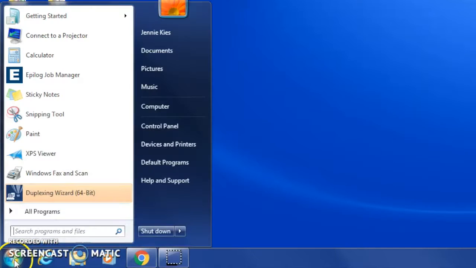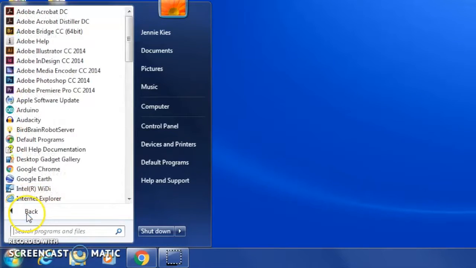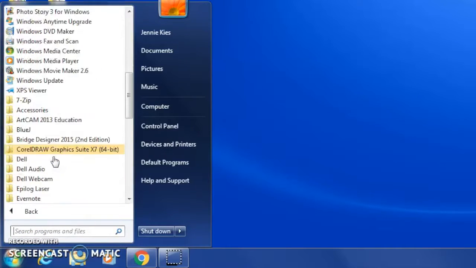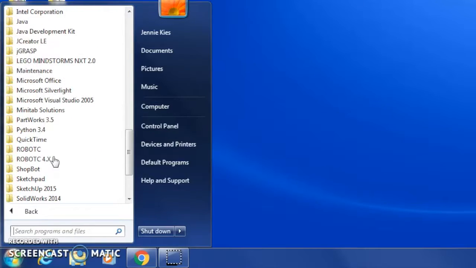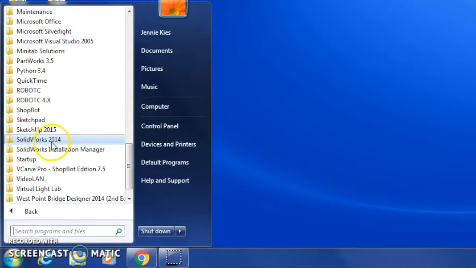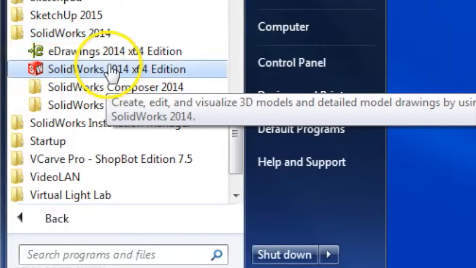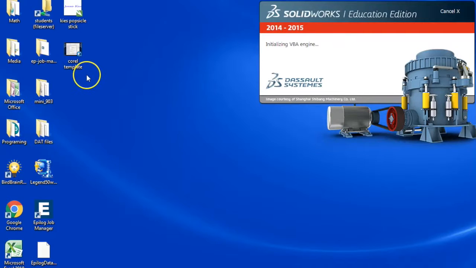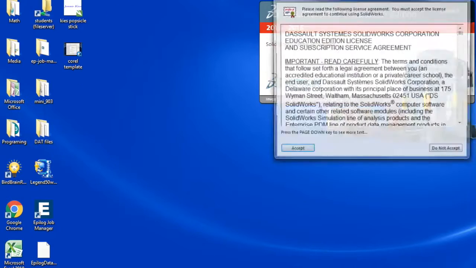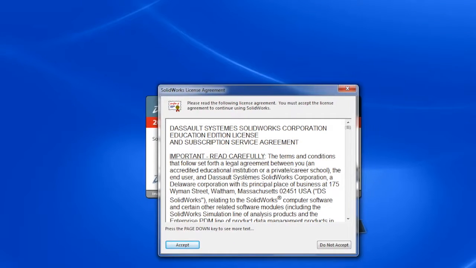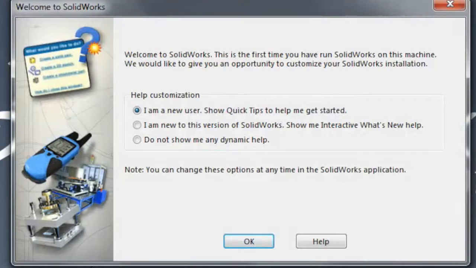First, open Solidworks by clicking on the Windows icon at the bottom left of your screen. Click on All Programs and scroll down to find this Solidworks folder. Inside the Solidworks folder, you want to choose Solidworks 2014 64-bit edition. If this is the first time you have opened Solidworks, it may take a long time to load. Click Accept if it asks. Next, click on Do Not Show Me Any Dynamic Help and click OK.